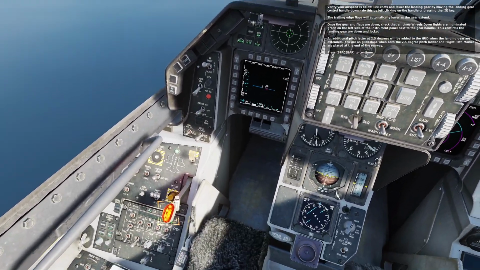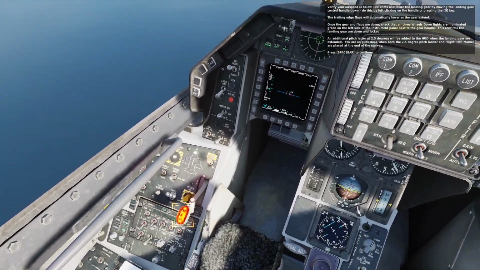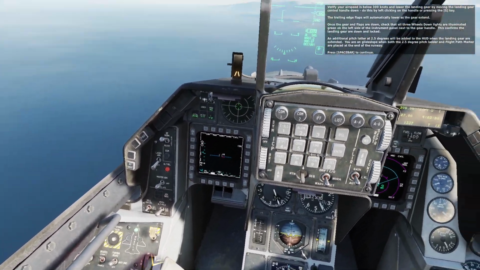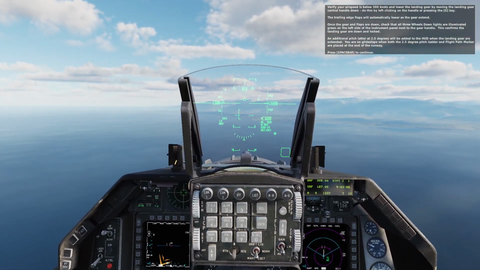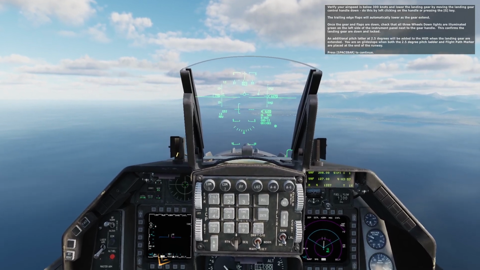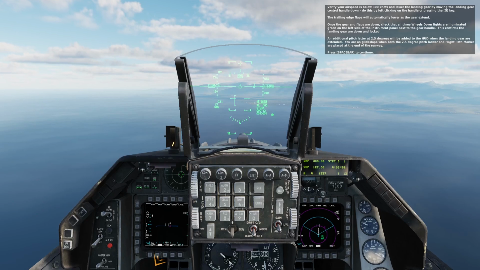An additional pitch ladder at 2.5 degrees will be added to the HUD when the landing gear are extended. You're on glide slope when both the 2.5 degree pitch ladder and flight path marker are placed at the end of the runway. Press spacebar to continue.